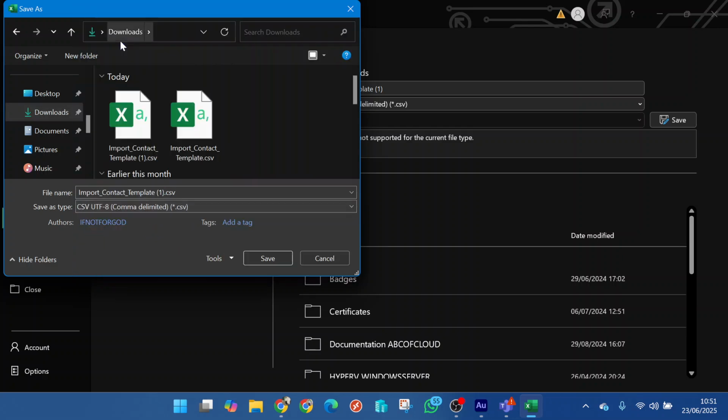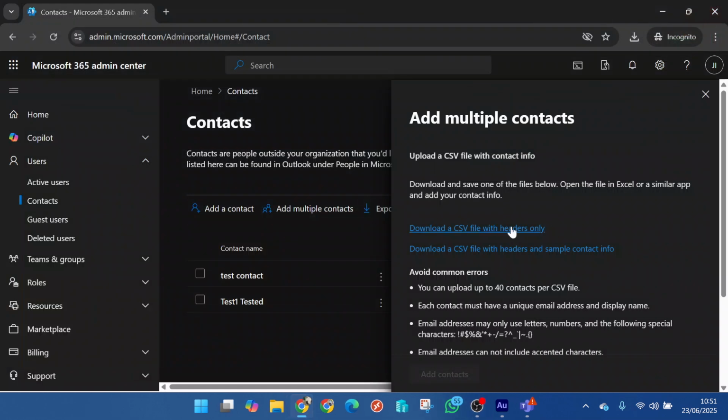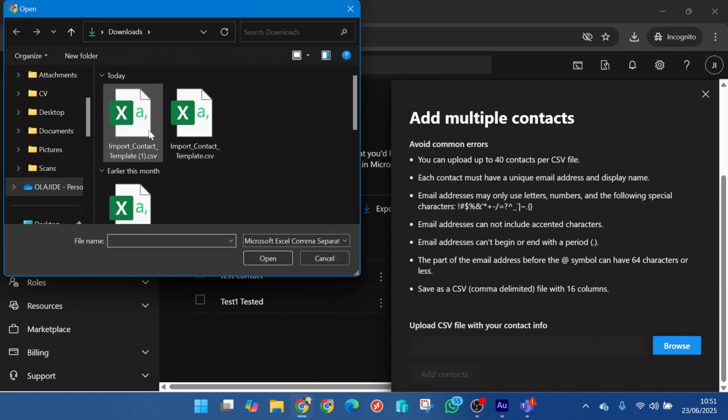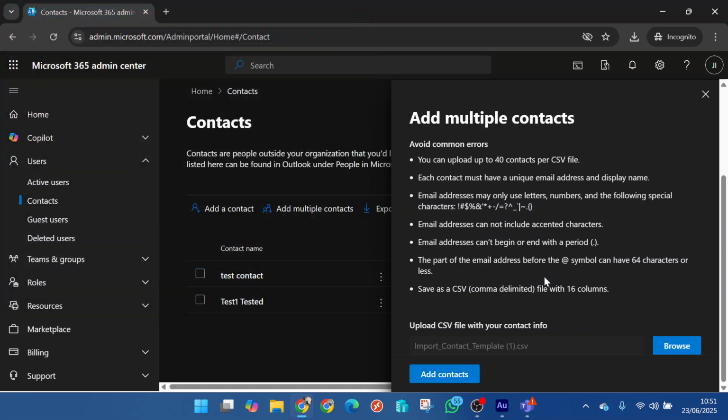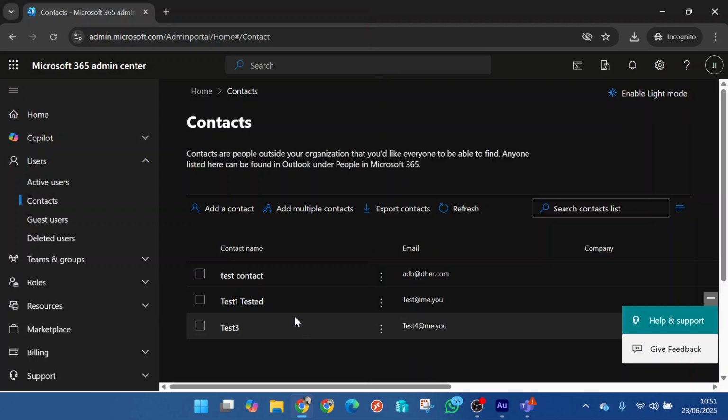Okay, so we have it as CSV file already. We'll click on save. Yes. So we are replacing the existing one. Click on close. Then we'll click on browse from here. Add contacts. So we have our contacts added.